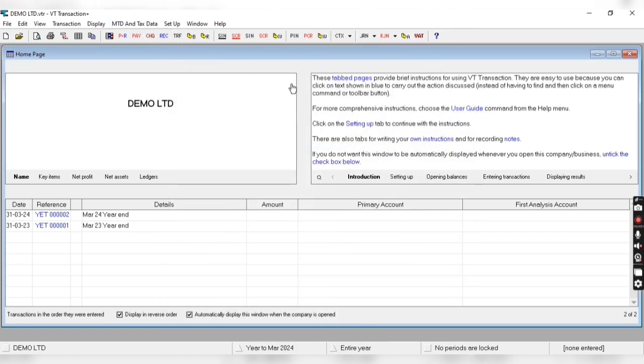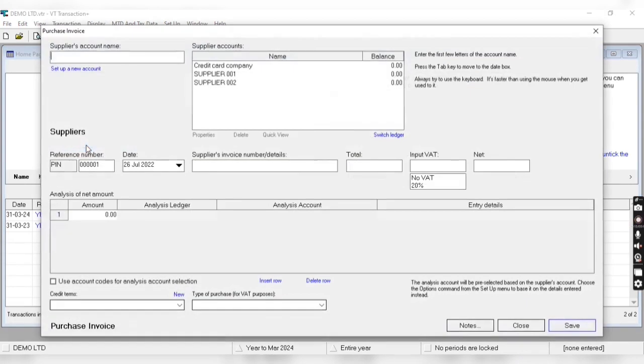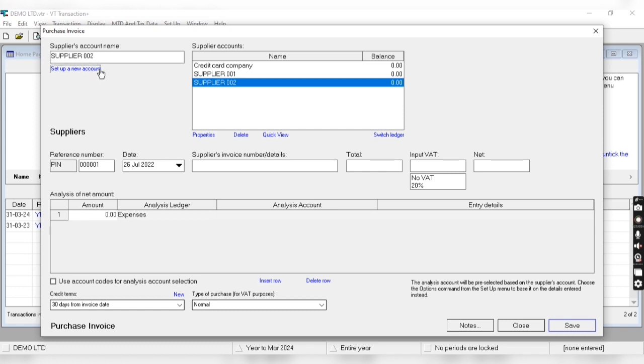And third way is we can also create supplier at the time of entering purchase invoices. For that purpose, we'll come in transactions. Here we'll get option of purchase invoices. So as you can see, the list of supplier. Okay. We can also set up a new account from here.